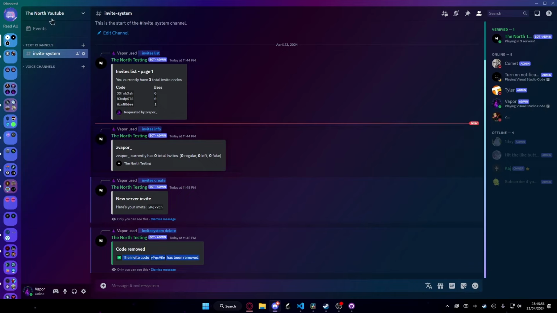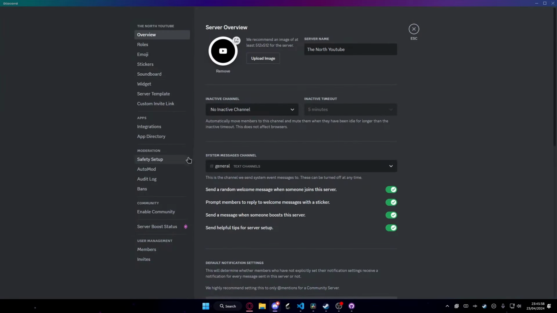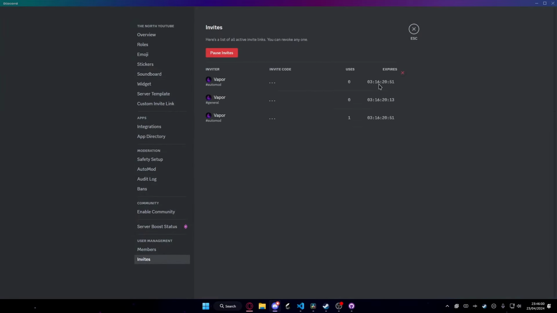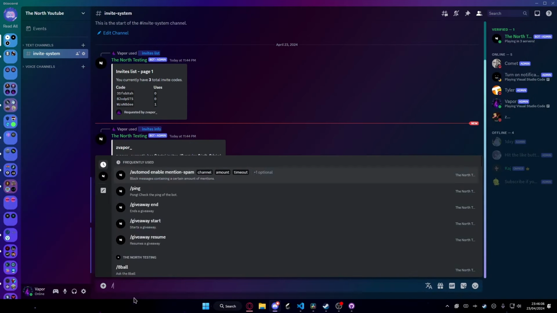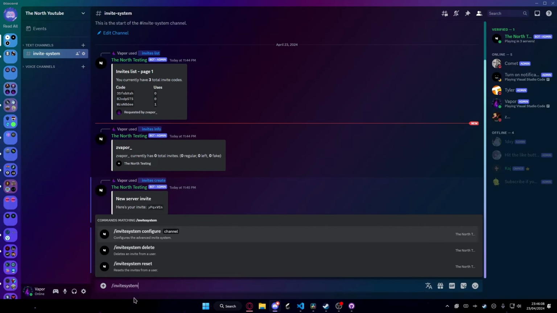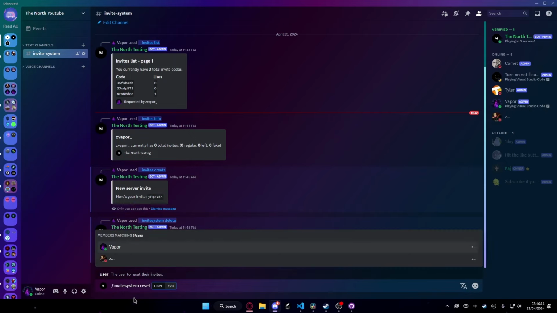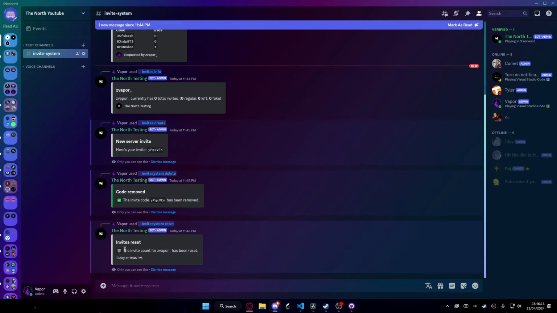We can do invite system delete the code, which will then remove the code from existence. As you can see, it is no longer there. You can also do invite system reset, which will go ahead and reset my invite counter if I had any.